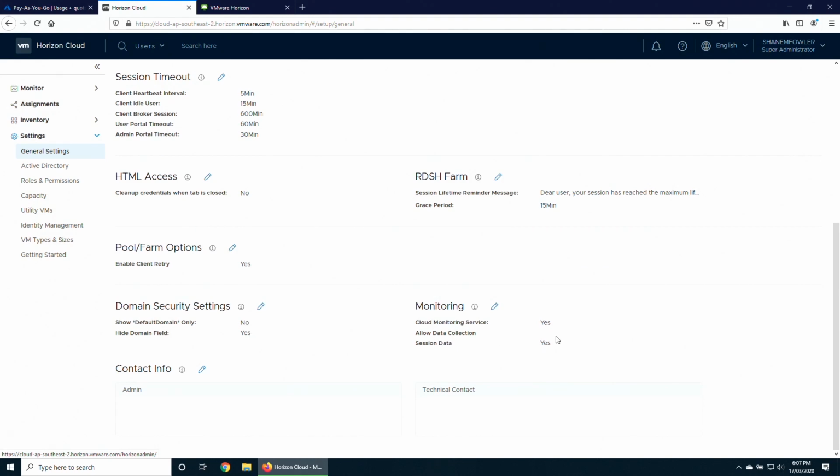We also want to turn on the monitoring service here if it's not on already, which is what we do around performance analytics, which we'll get into in a little bit more detail in a future session.